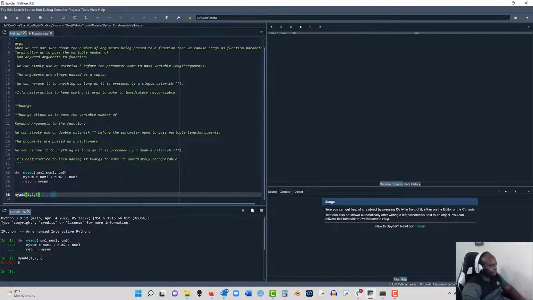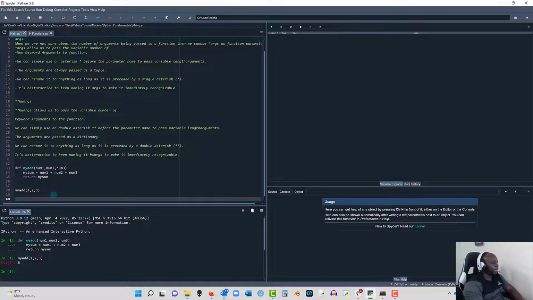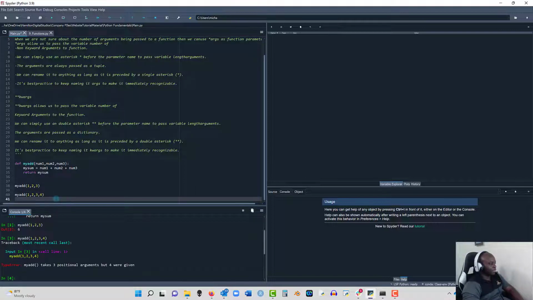So for instance, just to show you what I'm talking about, if I try my add with 1, 2, 3, 4, say I wanted 4 numbers to add together, I do shift enter and it gives you an error. It says it only takes 3 positional arguments, but 4 were given.